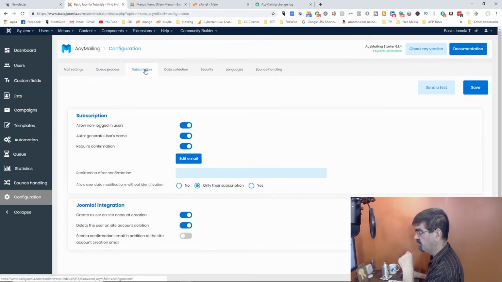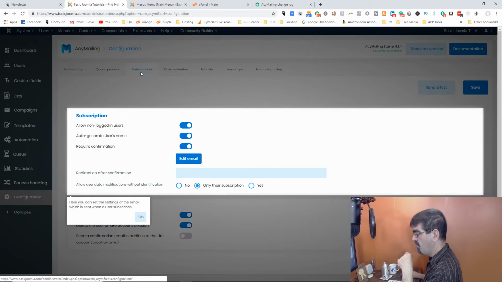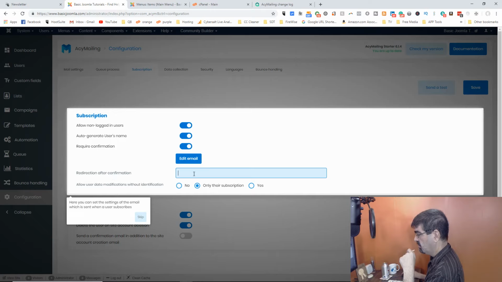Let's see, subscription. Here's other configuration information. Now, you want to let non-logged in users subscribe? Yes. Do they require confirmation? Yes. Automatically generate their username. Redirection after confirmation, so we could actually pick a page that once they subscribe they will be sent to. Can they use user data modification? Can they allow user data modifications without identification? So yes, they can change, but only their subscription. You don't want to give them information. You don't make other stuff available publicly.